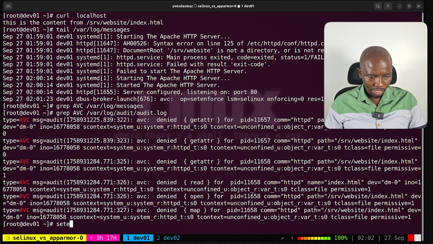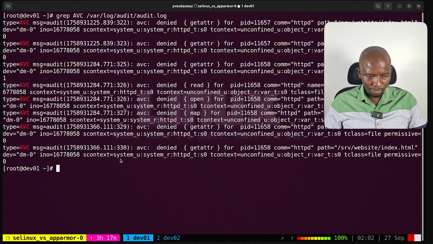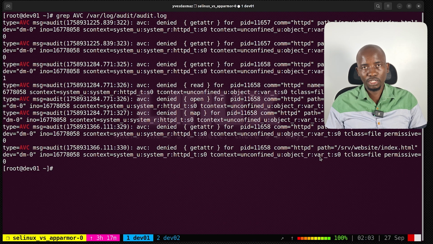But if we change it to enforcing again, setenforce 1, and we try to call localhost again, and we go and check this one, you can see here we have an AVC which says denied, and the path is this one, and the source context is something like httpd_t, and it's trying to access something which is of type var_t. That is why it's not working on Red Hat.